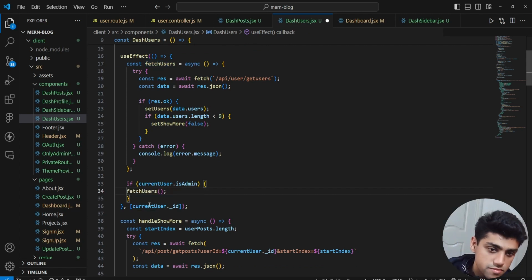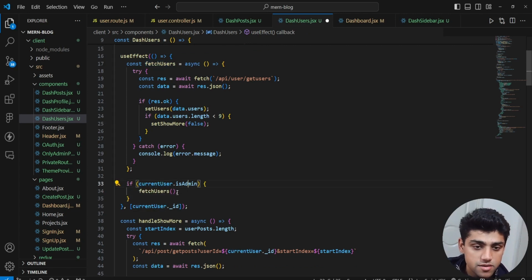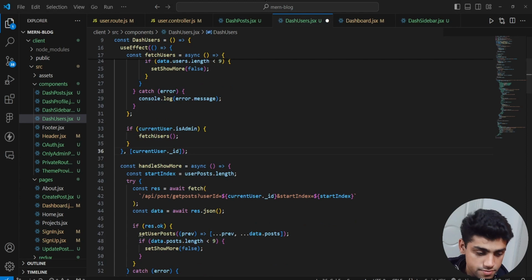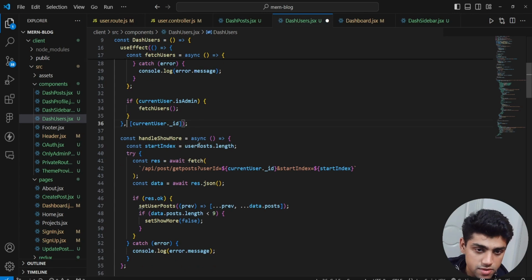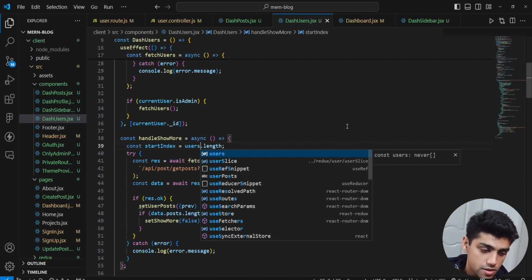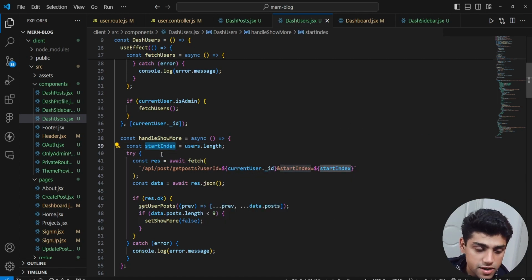Okay. And then we have, if current user is an admin, then we could use this currentUser. Okay, so current user, and it's gonna be changing based on the ID. And I believe it's all valid. So we have handleShowMore, and then we have the startIndex. We have users.length. And then we could basically get the startIndex from there. Try response, await, fetch, API post, get users again. And then we could have custom queries.